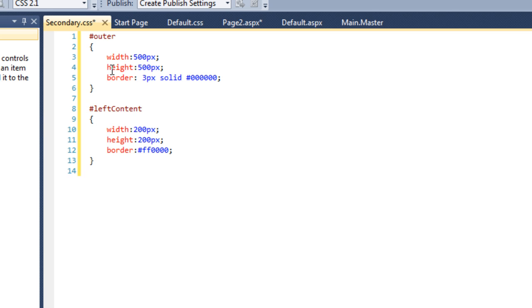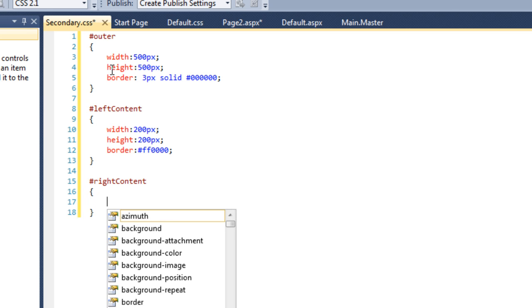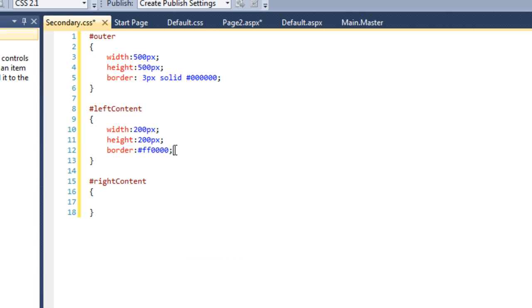Okay. And the last one is our right content. And again, I'm just going to copy and paste all this because we're only going to change the border color. So instead of that, we'll do green.